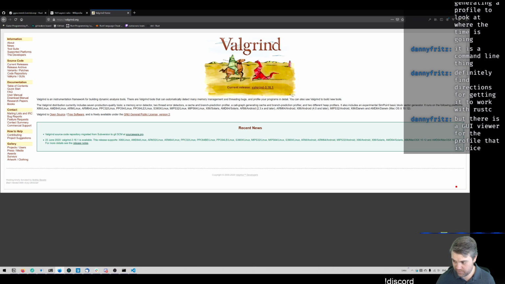There is a GUI viewer for the profile that is nice. Definitely find directions for getting it to work with rustc. And it would make more sense for me to get this working on Linux for the Raspberry Pi and get it running on the Raspberry Pi so it can see there. Okay, Valkyrie GUIs. Yeah, we may take a look at this later.